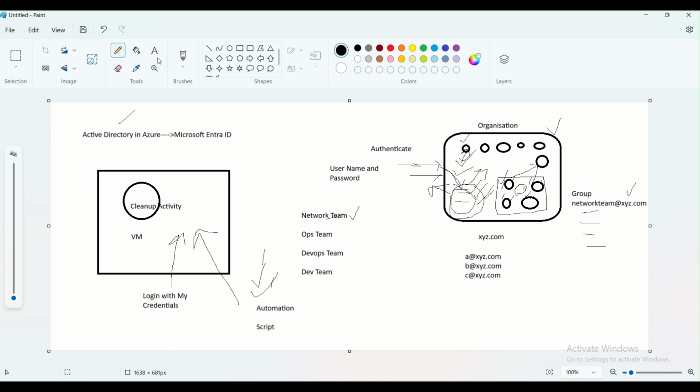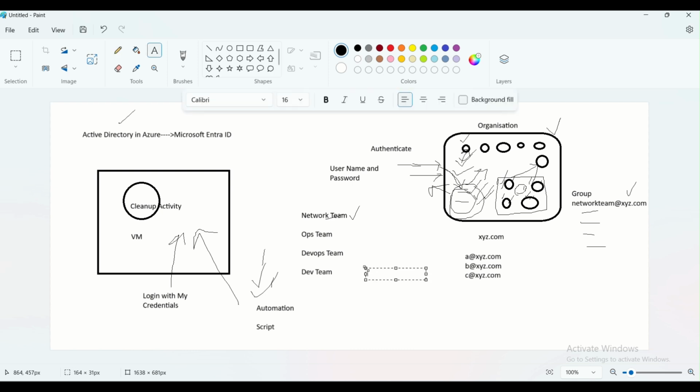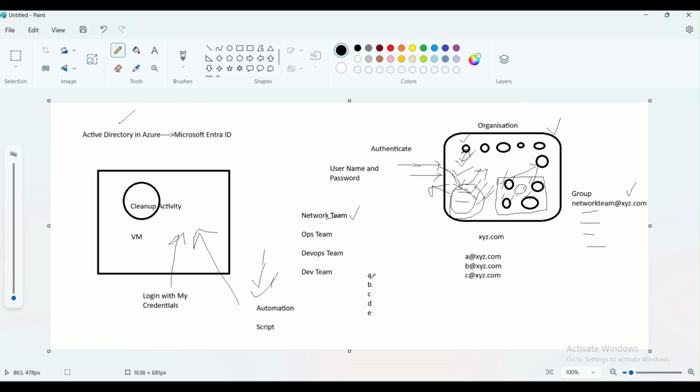Now, there are 5 people in the team: person A, person B, person C, person D, person E. If it is person A, he can use his credentials to log in and do that. Same with B, C, D, and E. Coming to the automation, I will ask Mr. A, please give me your credentials. I'll keep your credentials inside that script.